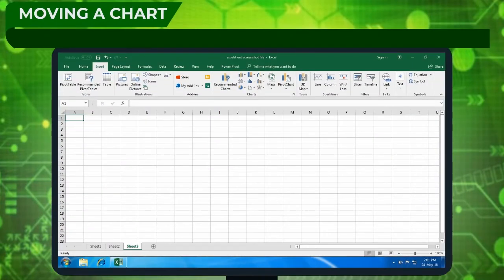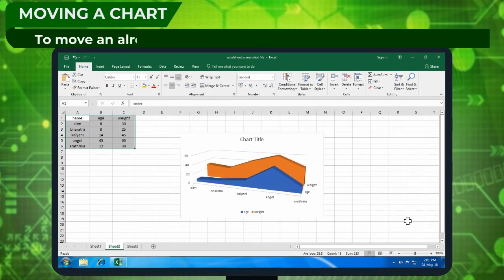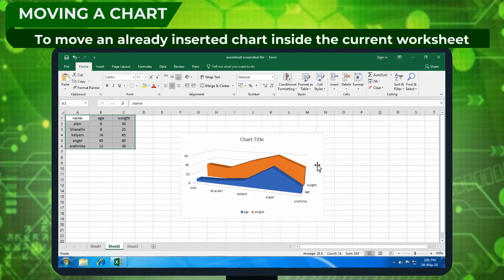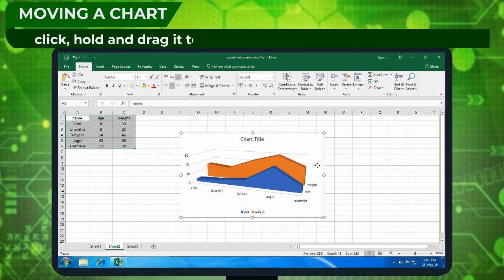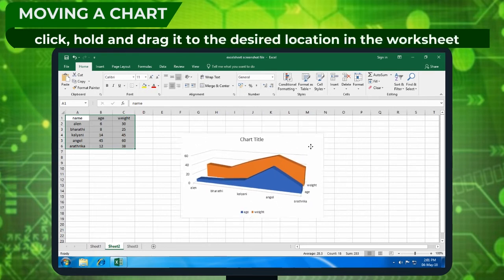Moving a chart. To move an already inserted chart inside the current worksheet, click, hold, and drag it to the desired location in the worksheet.